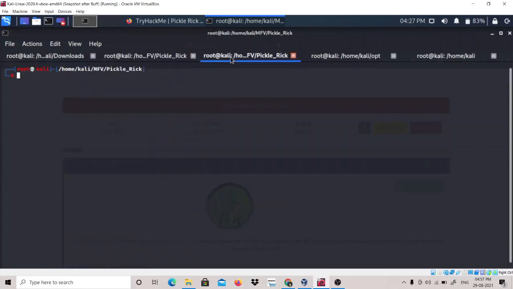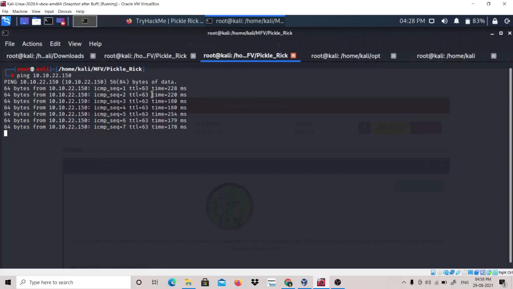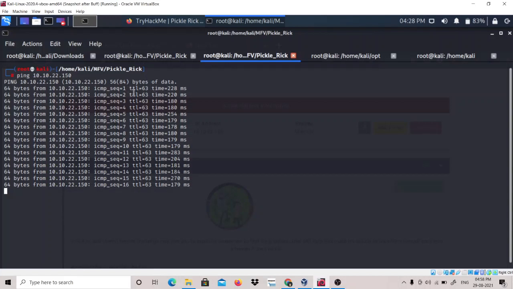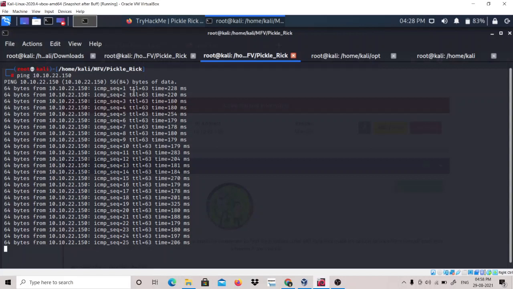Let's run nmap, and we can also check what OS it is running by typing ping and the IP. If the TTL is around 64 or 63, that means it's a Linux machine. As you can see, it is 63 right now. If it was 128 or around that, then it would have been a Windows machine.